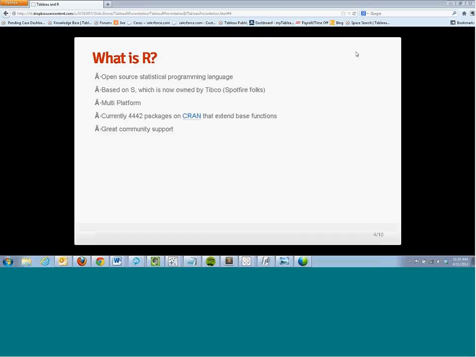R comes as a base package, a base implementation, a bit like SPSS, if anyone's familiar with that. And then there are additional packages that add functionality. As of yesterday, when I was putting these slides together, there were 4,442 additional packages. It's grown at a tremendous rate. There's probably about 1,000 new packages every year.